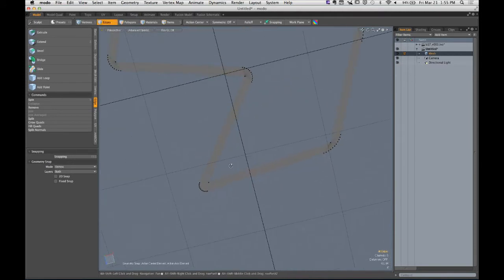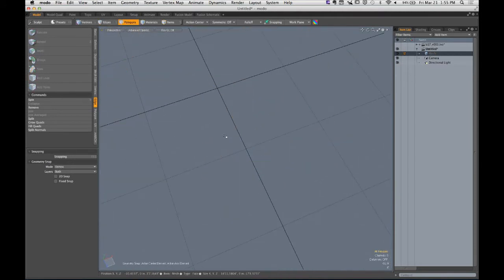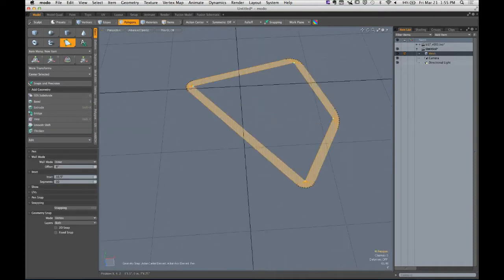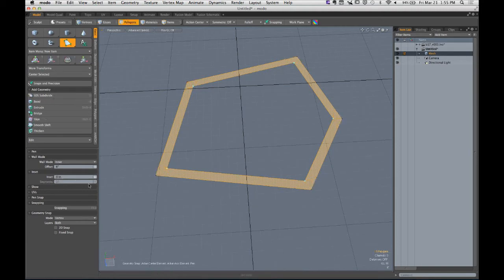All right, a couple other things. Let me just get rid of that. Go back and make a new one. Let's turn my offset value back down to 0. Okay. So forget about inset. Show. This is actually kind of neat.